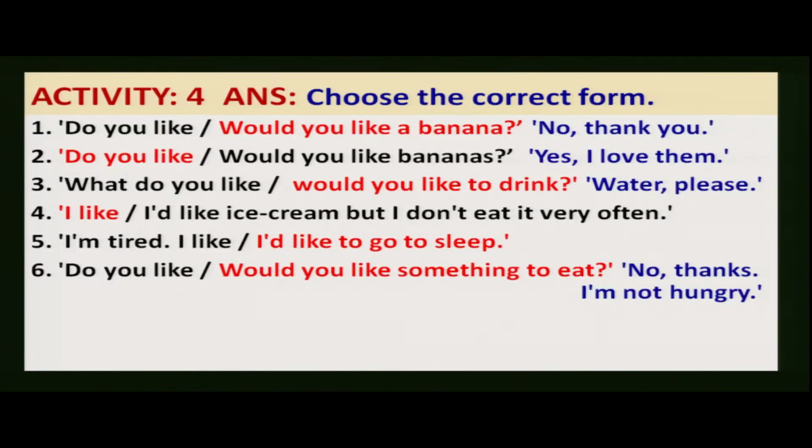So let's see the correct forms which are to be used for this. The red colored sentences are the correct answers. You see, number 1, would you like a banana? No, thank you. So someone is offering and someone says no, thank you. Do you like? General idea, do you like? And he says yes, I love them, right? Number 3, would you like to drink? So when we use would, we use it to request or to offer something, right? Would you like to drink means to offer something. Water, please.